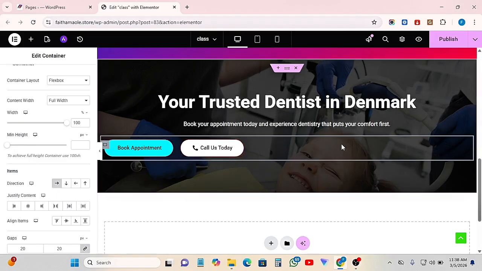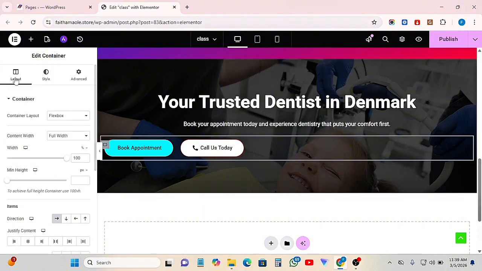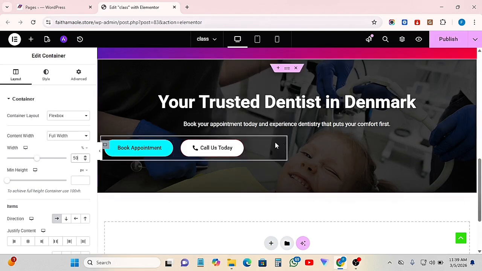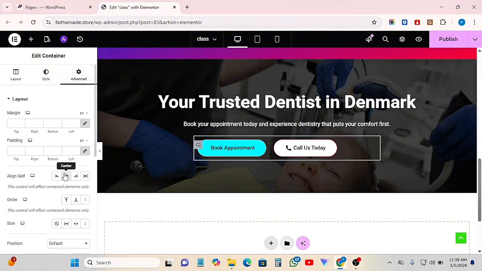But then this container is too big. So I'm going to click on the container, go to layout. Under layout, I want to reduce the width. I want the width to be 50. 50 is half. But then the container is at the left hand side. I want it to be in the middle, just like all these things I've done here. This is alignment. Alignment is very important in design.